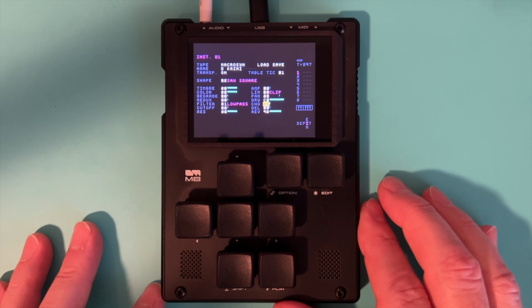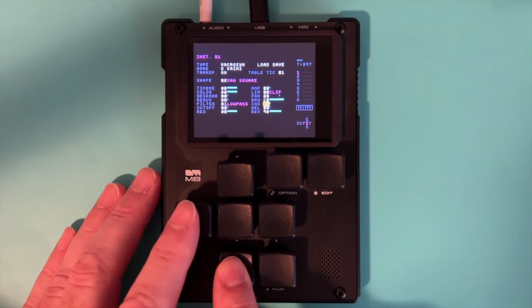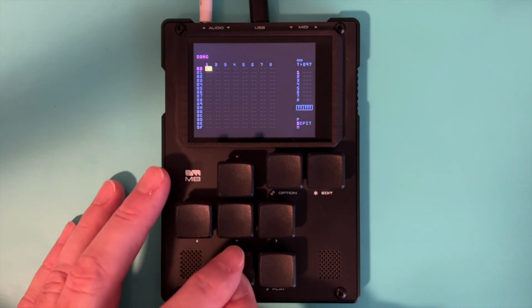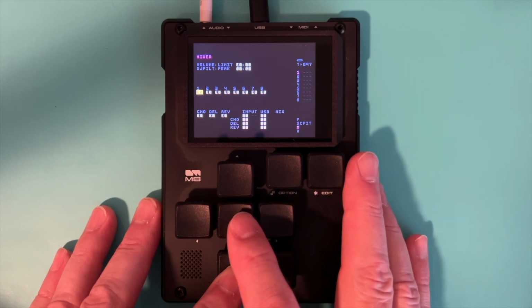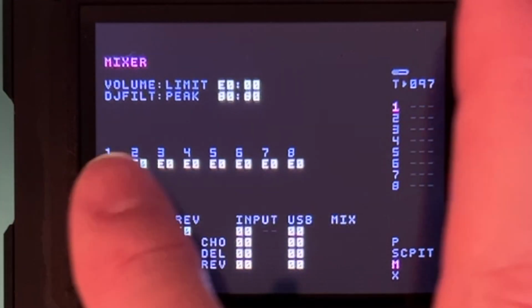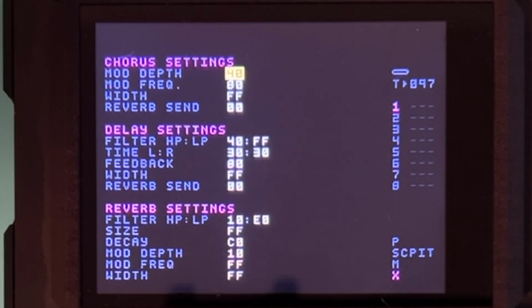We can look at the actual effects page. Hold down Shift and go left here all the way, and then go down. We get to the mixer page where we can mix the 8 tracks. We can have a DJ filter, a limiter, and overall effects volumes. But if we go down another step, we can look at the actual effect parameters. So that's where those sends from that instrument are going to.